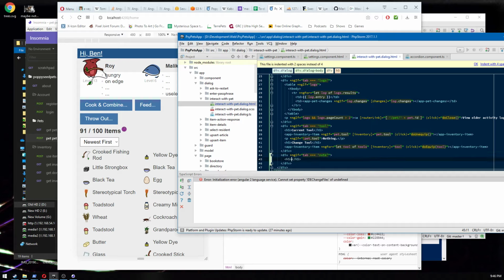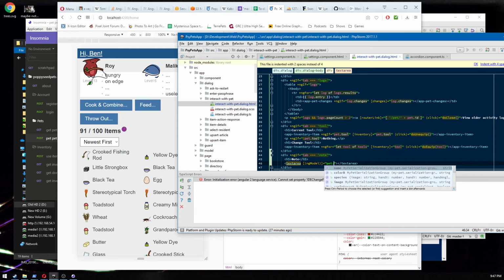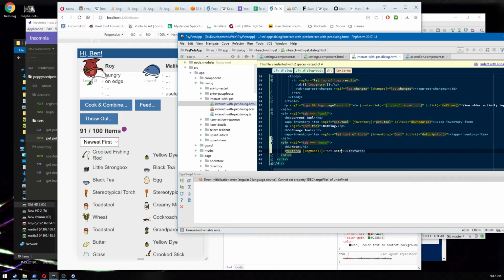So anyway, here's a little tidbit. We want a note, and for the note we're just going to do a text area, and we do this ng model. Oops, and we want it to be the pet's note. Pet should have a note column, or note field. And Angular does this magic thing where you say, here's a variable, that's what's going to be the contents of the note, and then as the user types, it updates that immediately.